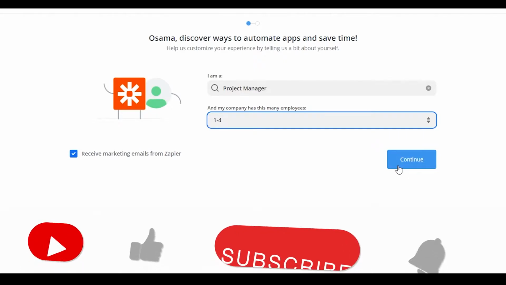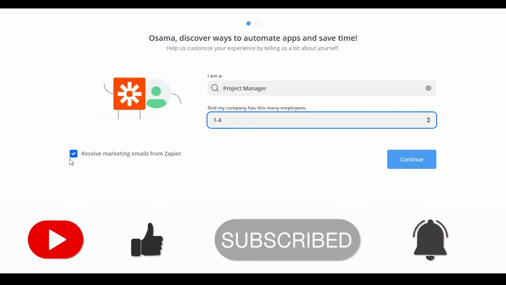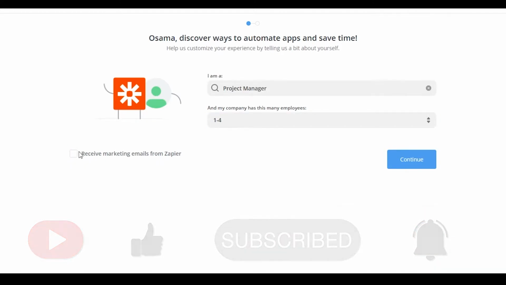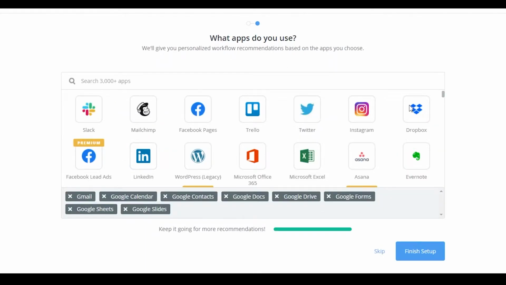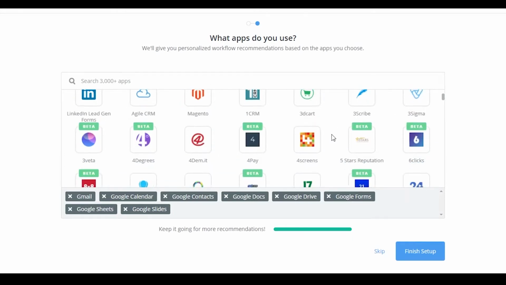on continue. And also this button right here, if you want to receive marketing emails from Zapier, then let the box be checked. But if you don't want any emails, then just simply uncheck it and then click on continue. And once you do that, you will have to choose the apps that you want to work with. So as of right now, since I signed up with Google, I have all the Google apps selected for me. So let me just go ahead and select some of the other apps that are available.